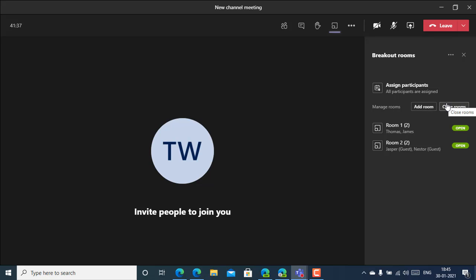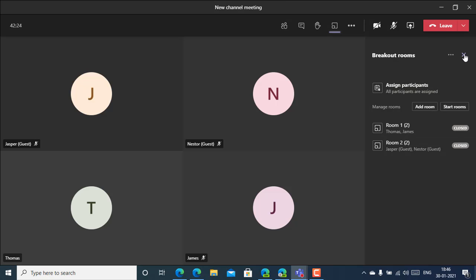Once you're done with the rooms work, click on close rooms. Now it will automatically bring everyone back. It will close. Just wait for some seconds.